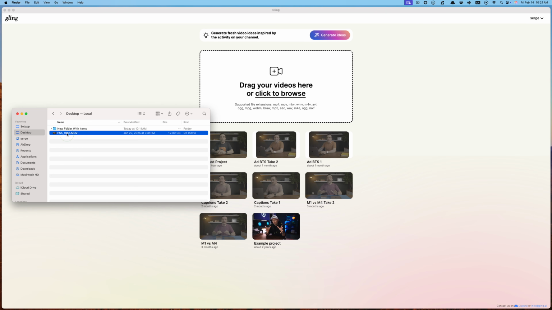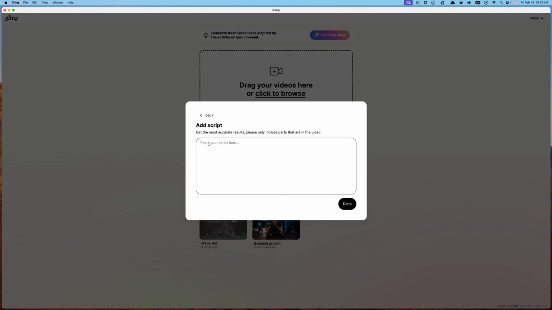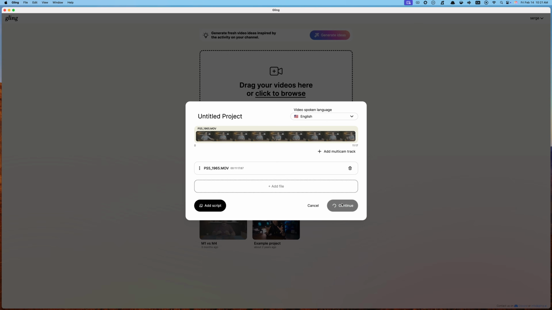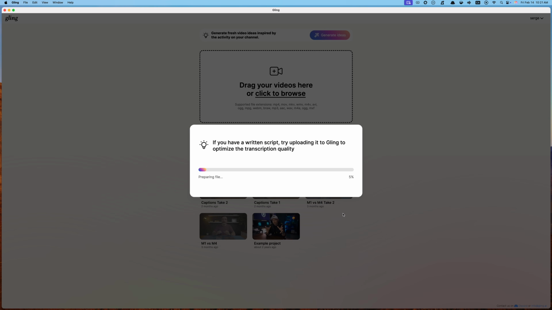You just take your unedited video file and drag and drop it into Gling. If you have a script for your video, you can also add it to this window for a more accurate transcript. Click Continue and pick what you want Gling to do for you. For this example, let's just remove the like and subscribe button. Some of the other features we might want to add, like jump cut zoom and auto captions, we can add later. Click Enhance and Edit to have Gling edit your video for you.